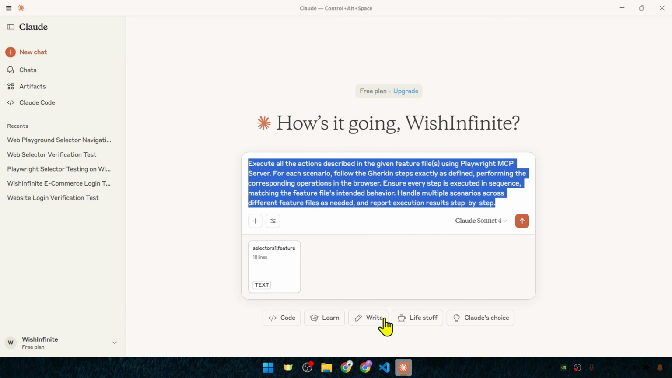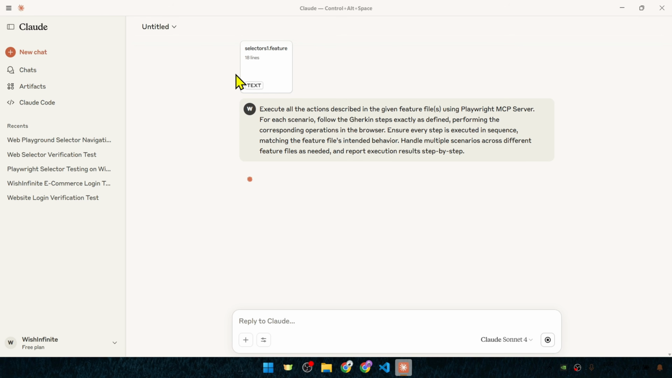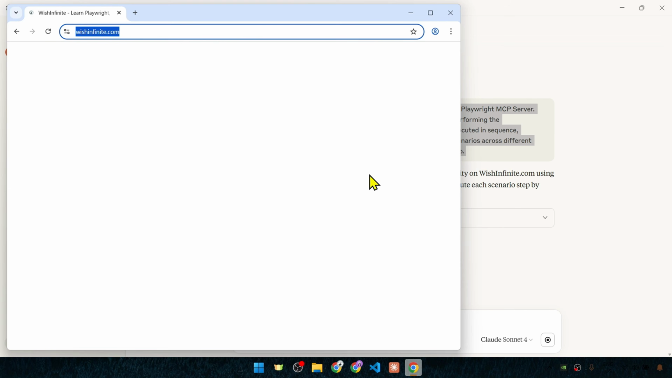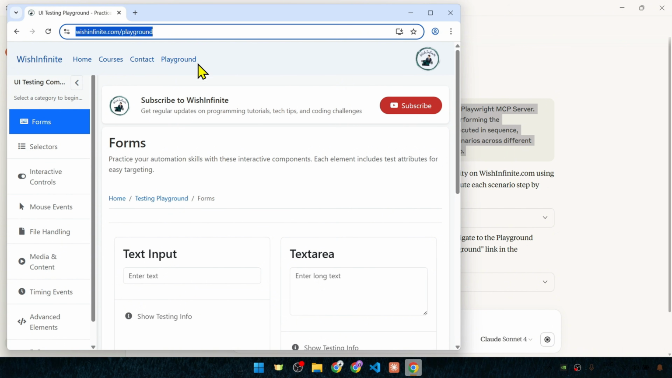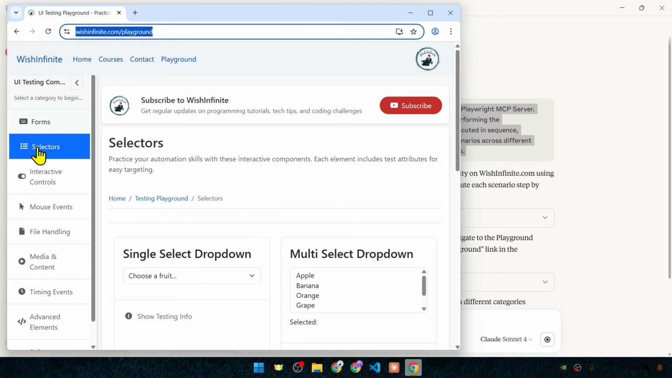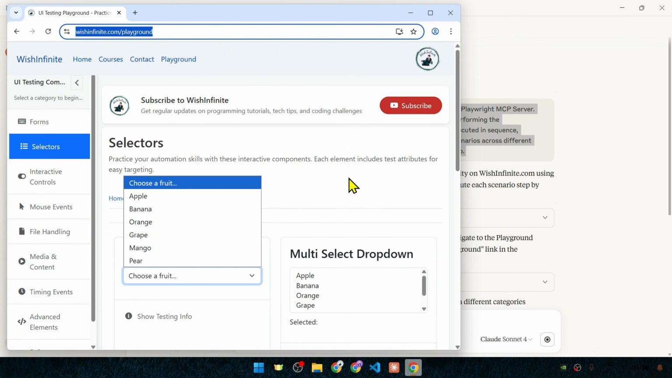We can add multiple feature files to perform all the actions in one go. Let's click onto the send for now and see, here it is using the same feature file and our prompt. And see, the execution got started. It has already opened WishInfinite.com. Then it went to this playground section and then navigated to this selector section. And now it will perform action for single select dropdown as well as multiple select dropdown.